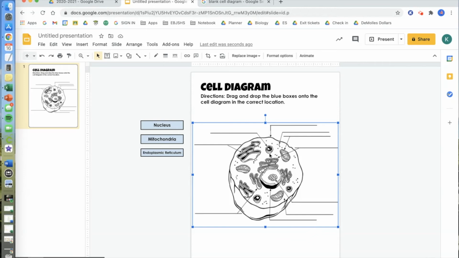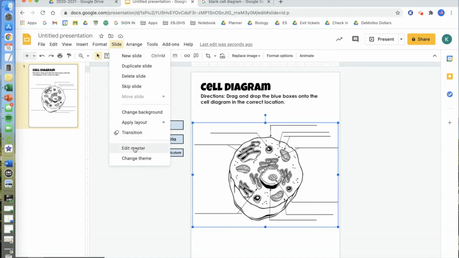So what I found is that there's a slight workaround in Google Slides where you can use their Edit Master option in order to make backgrounds that are locked. So I'll show you what that is. So when you go up here to the toolbar where it says Slide, down here at the bottom, there's this button that says Edit Master.